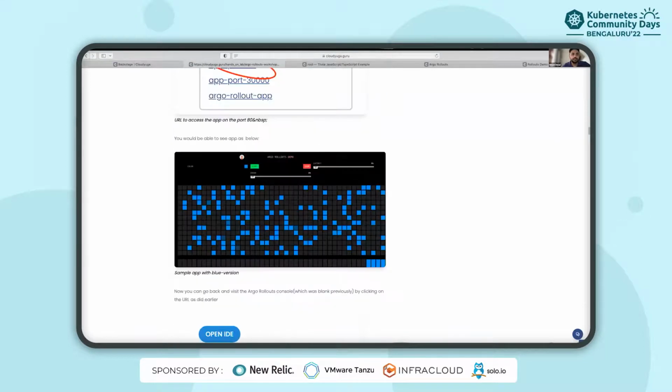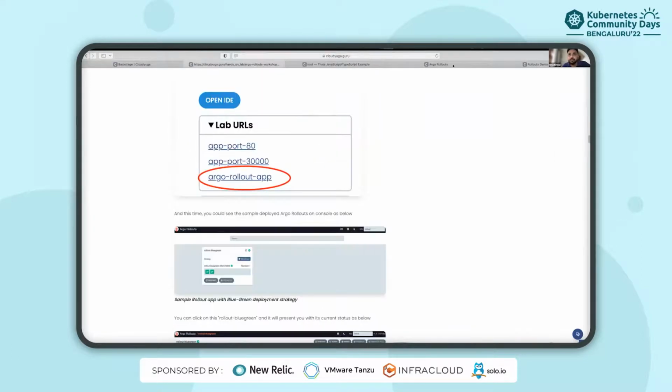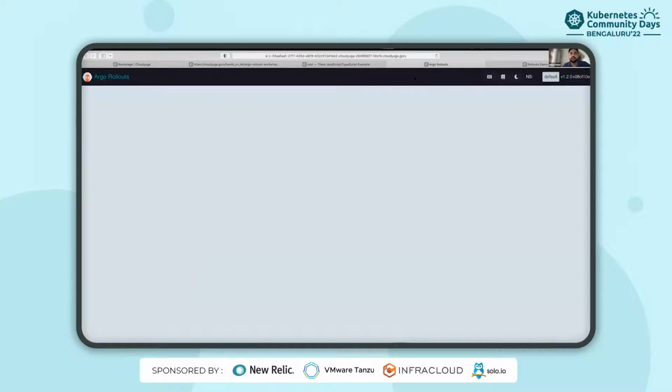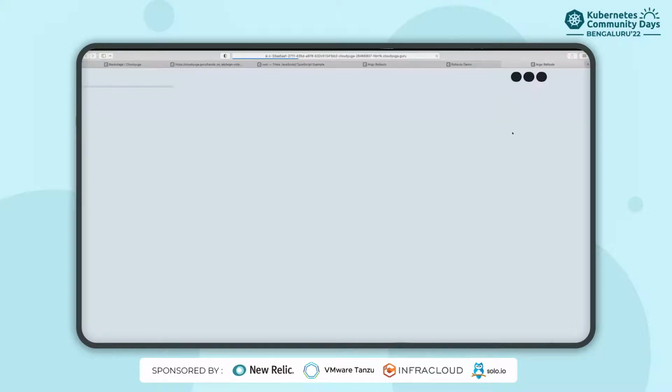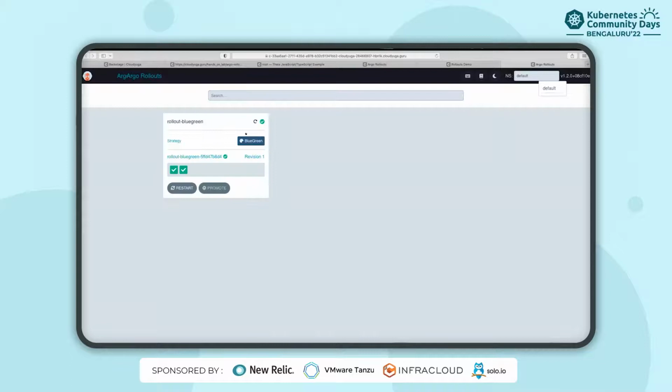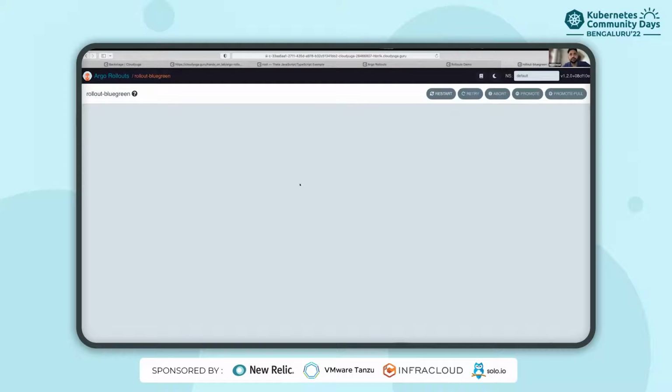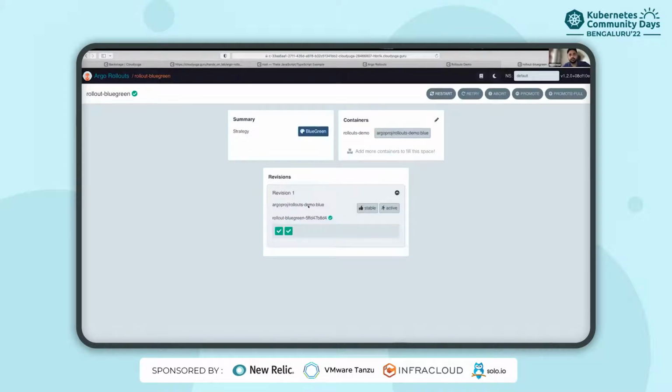Now let's go back to that Argo rollout console. If you refresh this page, you would be able to see it running. Earlier it was a blank console. Now it is showing the rollout objects that we have created here. It is currently running revision 1.